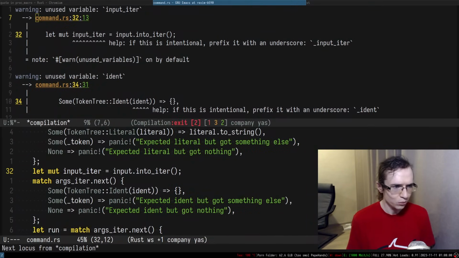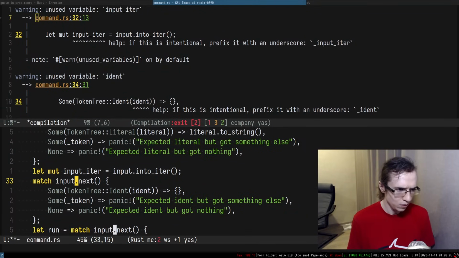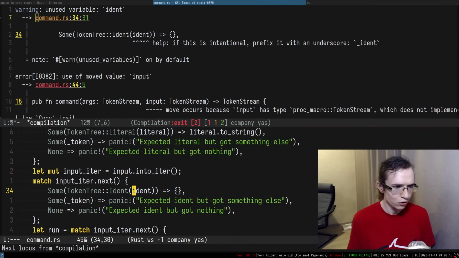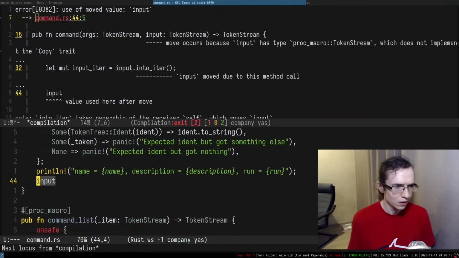So it does not compile. What's up with that? Input iter. Oh, okay, I see. So input iter. What else do we have in here? So ident is not used.